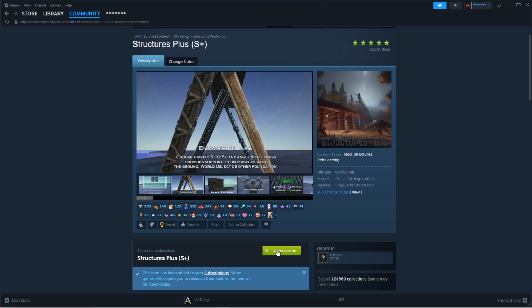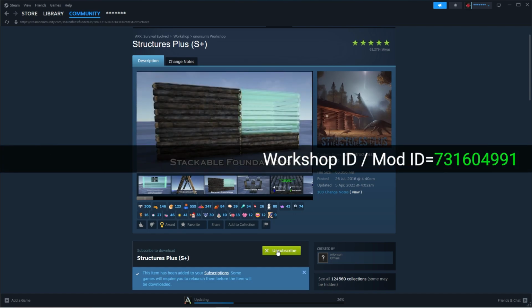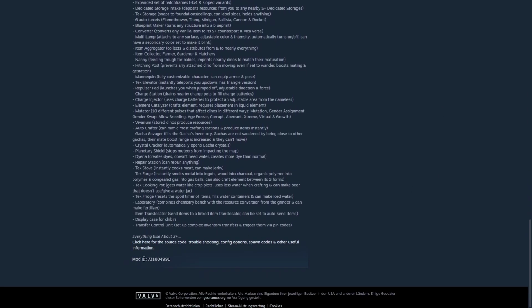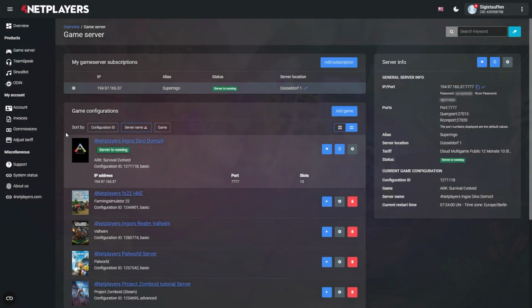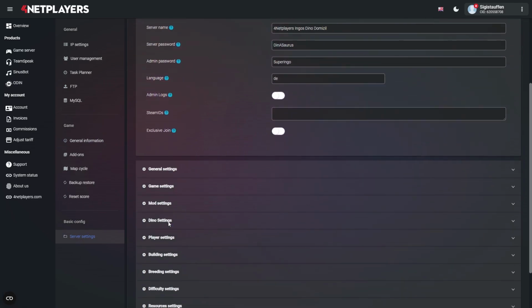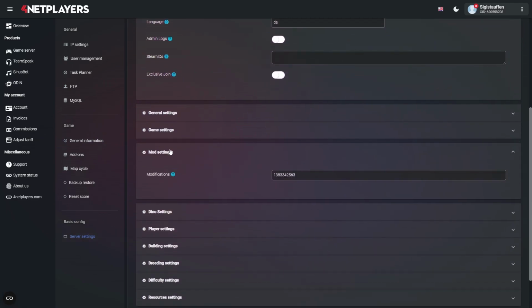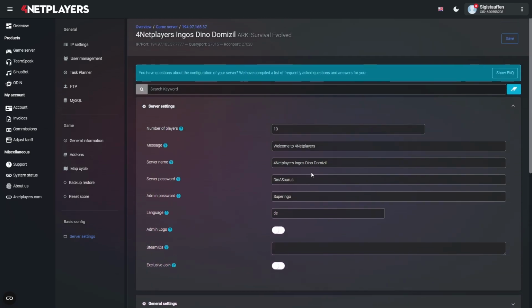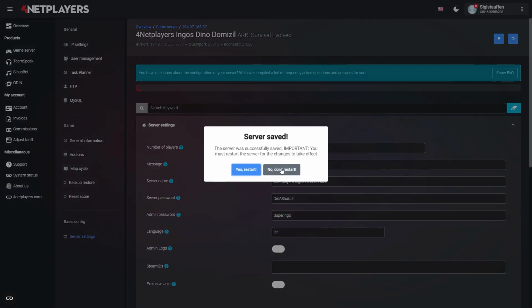All you need to install a mod to the server is its Workshop ID. You can find this ID in the mod URL. You can usually find it in the mod's description as well. Now that we have the Workshop ID, we can use it to alter the server settings. If your server is in basic mode, go to Mod Settings and then enter the mod's ID into the Modifications field. Use commas to separate multiple IDs.